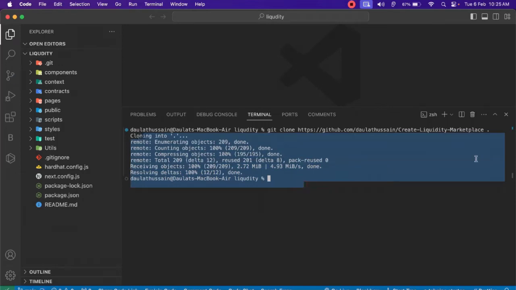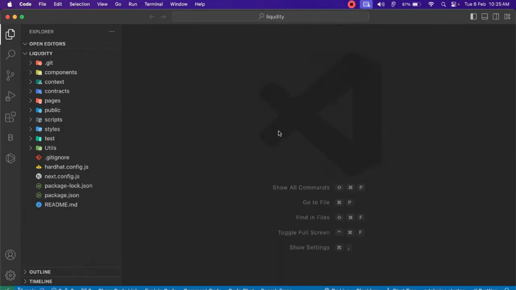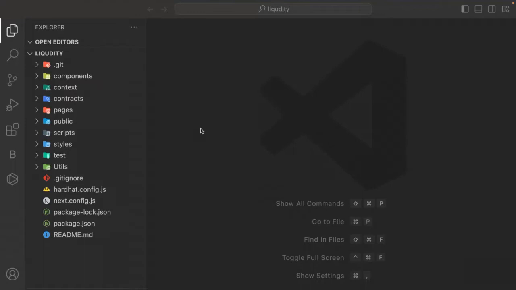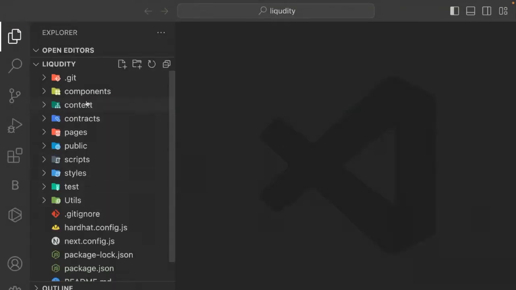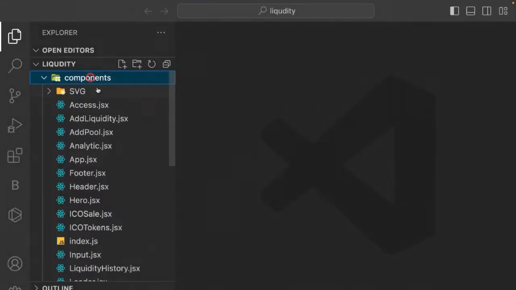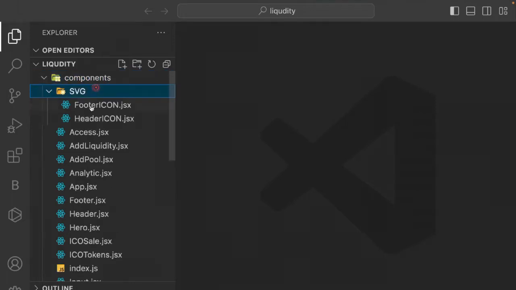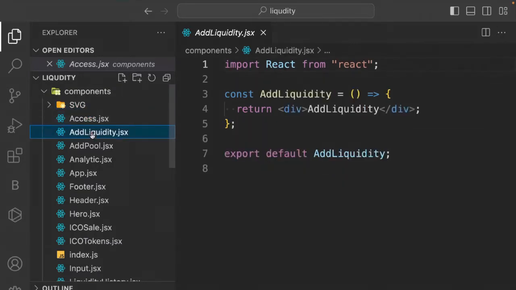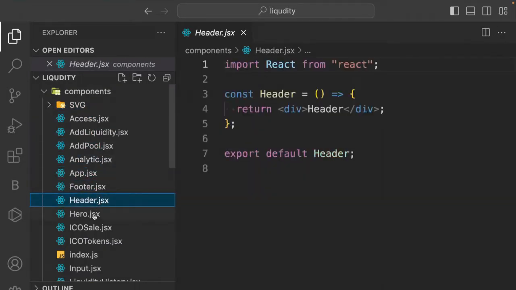Now let me give you a quick walkthrough of what exactly you will have in the starter file. So let me zoom a bit. Let's expand this one. The very first thing you have to do is simply delete this one. Delete this one. Now open this component folder. Inside that you will have the SVG folder. Inside that you will have the icons, and we have the rest of the components. So if I open this one, these are the two icons we have for the footer, and then we have the access, add liquidity, pool, all these components we have here.